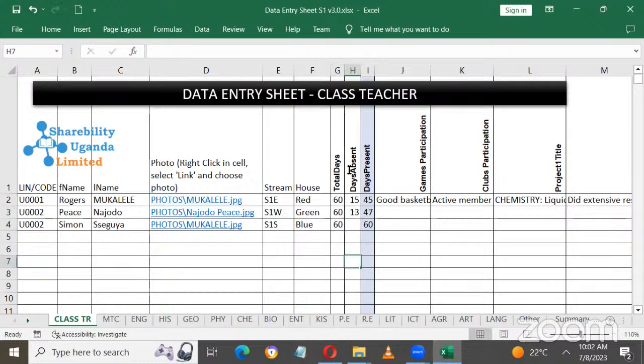Then the learner missed only 5. The learner missed only 4. The learner missed only 7. It is going to automatically give you the days present. So we have made it simple. The last time it was asking a person to enter days present, and total days was added manually, but now you just put in days absent.